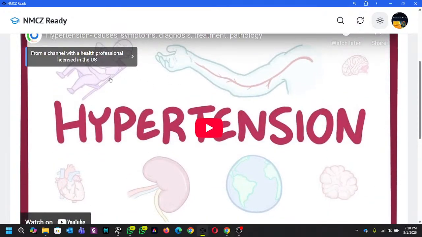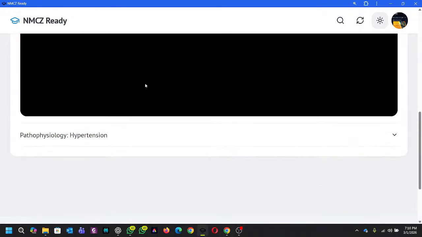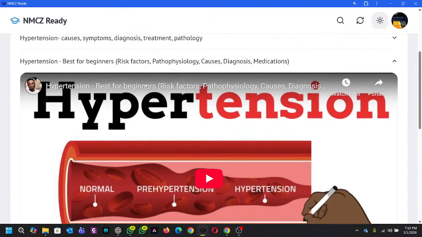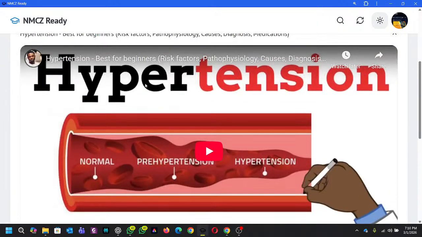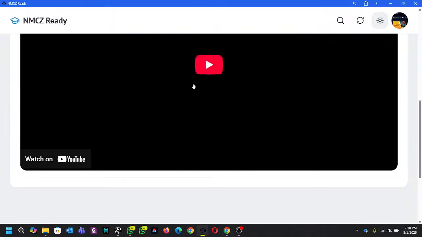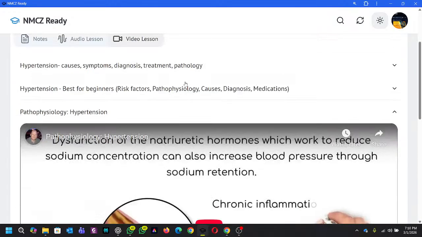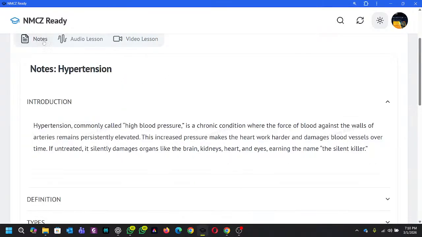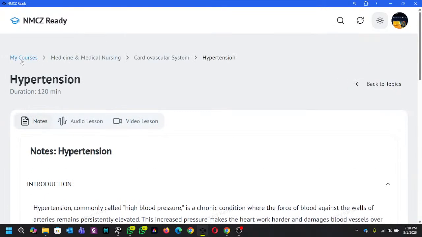For example, we have got one from osmosis.org. We also have another video on hypertension from a different source. And we also have another one just talking about the pathophysiology. Yeah, so on the platform, you're given 3 forms of study resources.